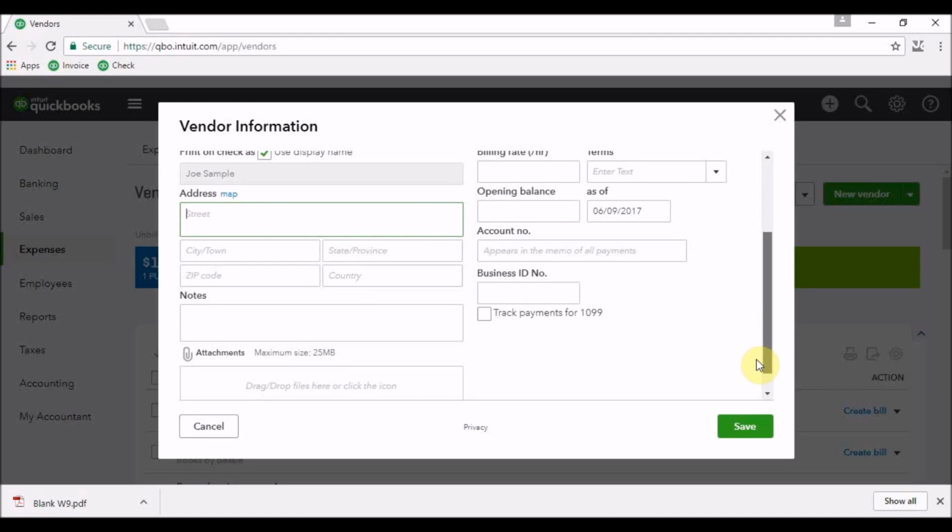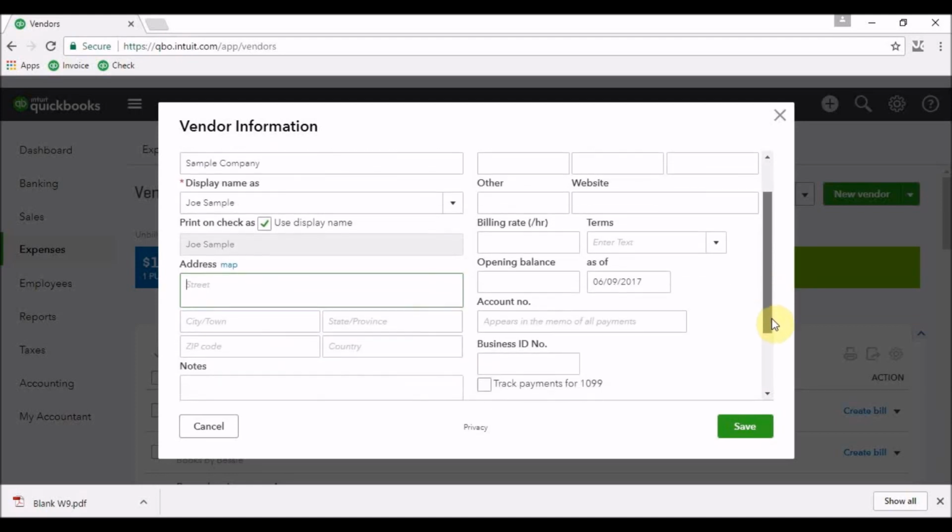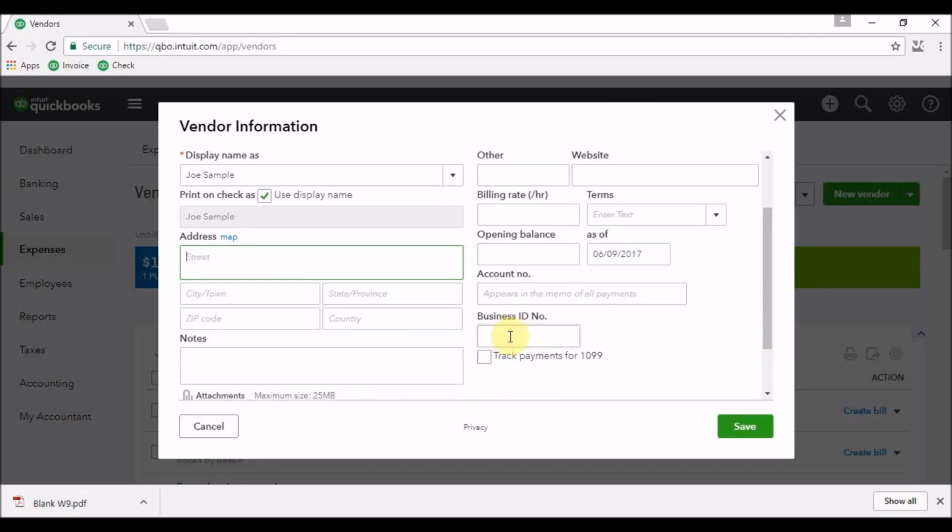And really the major thing here is this little checkbox right here that says track payments for 1099. If you have their business ID number, which if you've gotten a W-9 you should have, this is where you're going to put that in. Maybe their social security number, might be their employer identification number. This is the part we need to do.